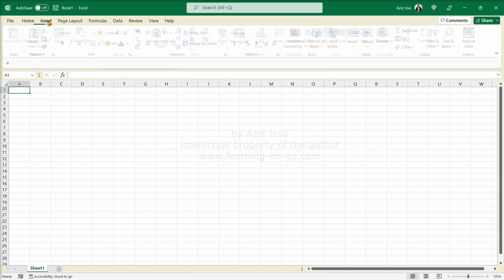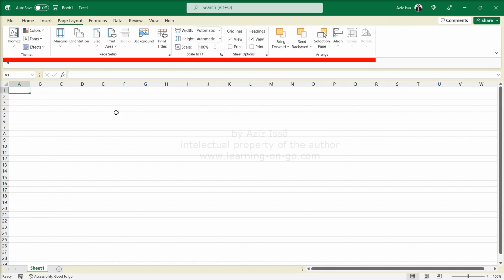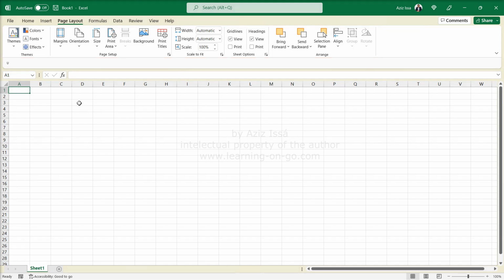Insert tab for inserting elements in the worksheet, such as tables, illustrations, add-ins, charts, tours, sparklines, filters, links, comments, text, and symbols. Some of them, illustrations and charts, will have each one a dedicated section. Page layout, mainly regarding options for printing, from which the most relevant will be approached.